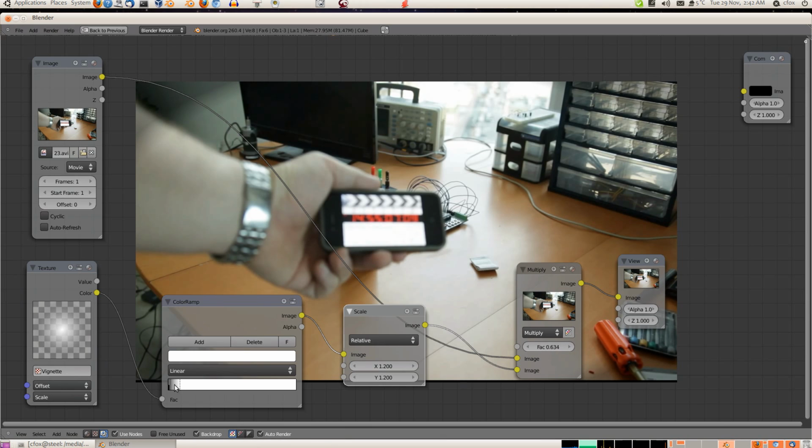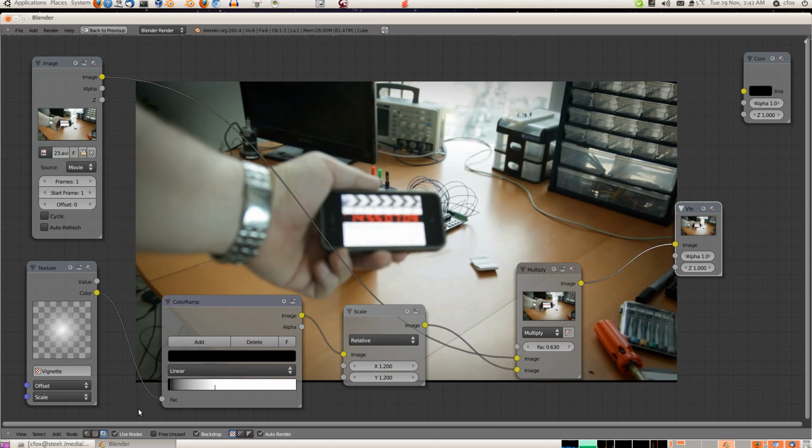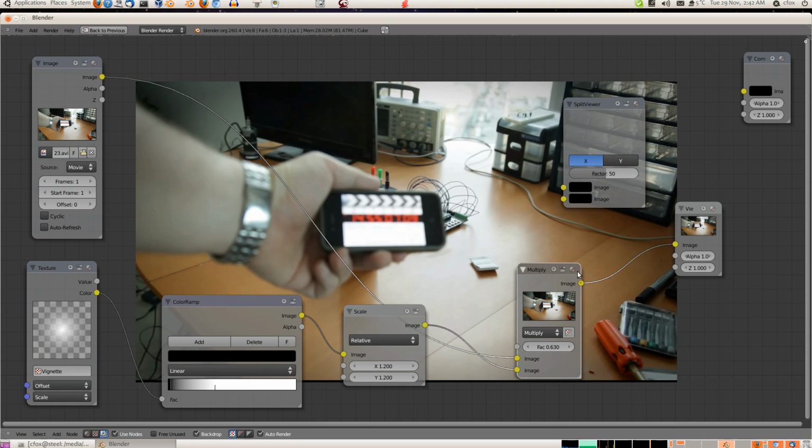So by using these nodes, you can control the size of the transition. By using this, you can control the strength of the vignette. And there we go, quick little vignetting. And to show you what it looks like in a slightly cooler way, perhaps.